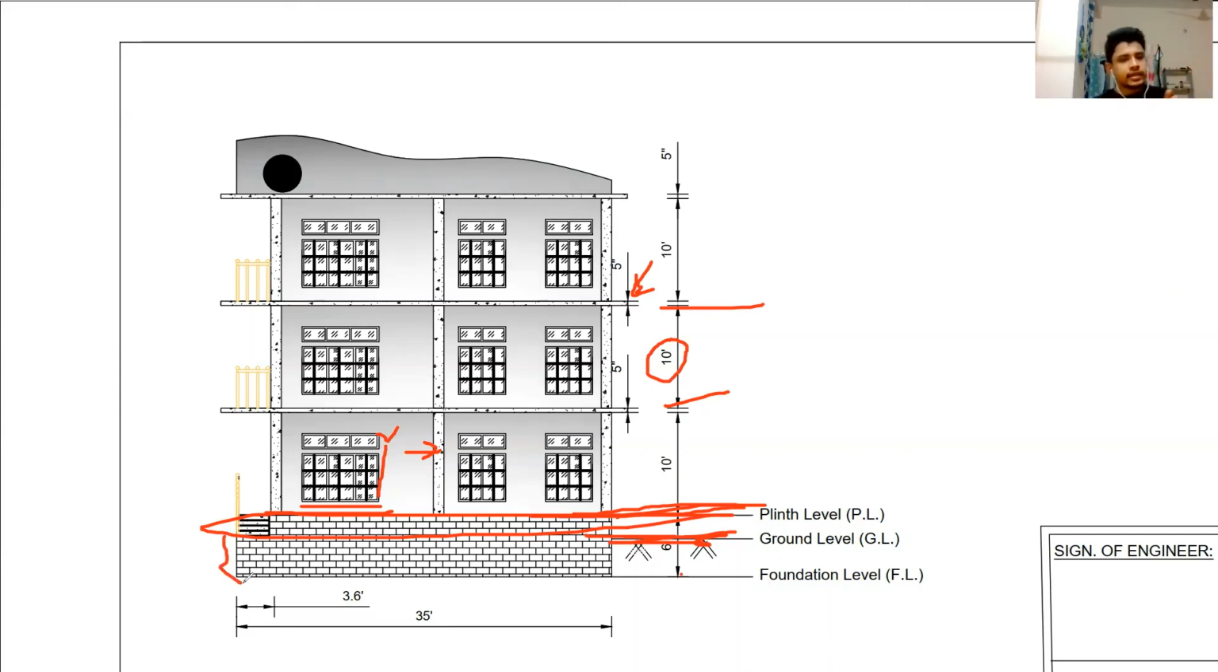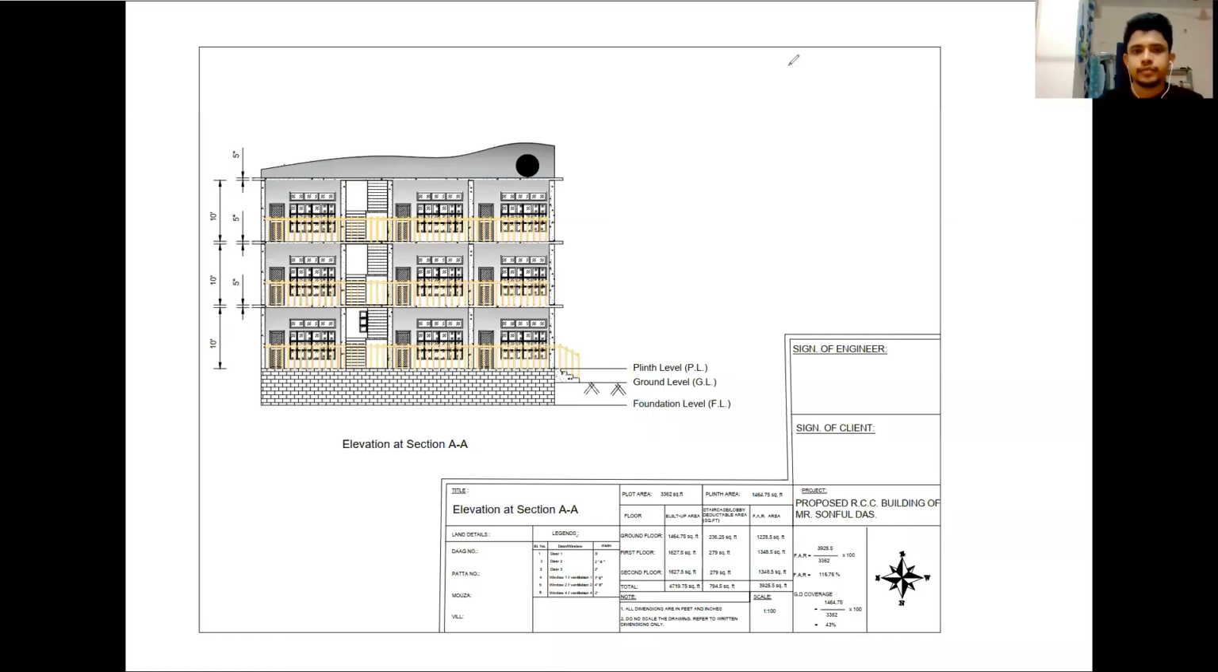A certain type of data will come in the plan, and not every data can be shown in the plan, obviously. What is this height, what is the height of this small parapet we have here? Those things are to be mentioned in the elevation. They cannot be shown in the plan, obviously. So the plan and the elevation have to be combined to provide complete data.